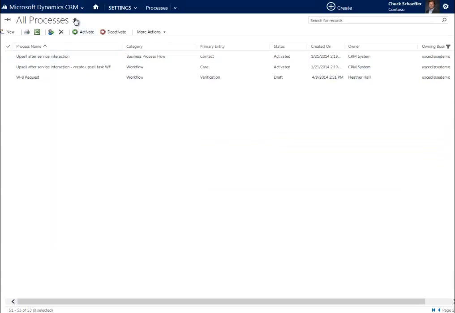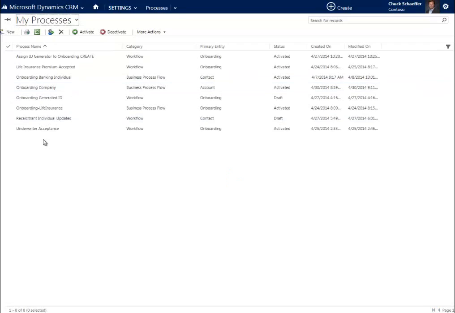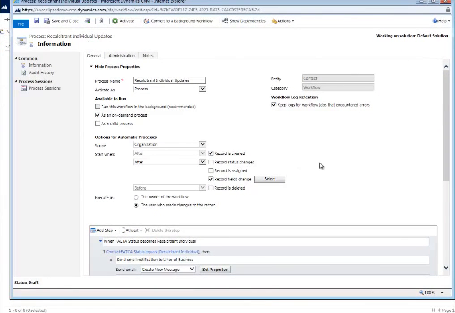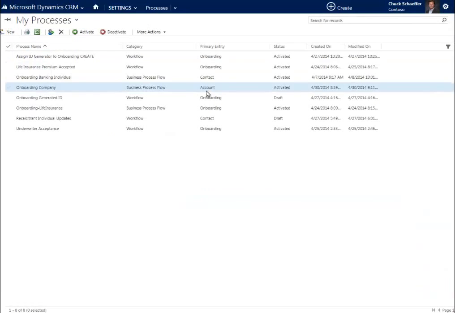And perhaps the last process that I referenced that I'll show you is the recalcitrant individual. So once that happens, once a client is designated with FATCA status equal to recalcitrant individual, then a number of other system tasks need to kick in. In this case, I need to send an email notification to the lines of business. I can format that email with dynamic content as I see fit, and I need to begin the process of actually the withholding of 30%. So again, this can all be automated in the background by the system as opposed to people having to do manual activities or remembering to do these things.